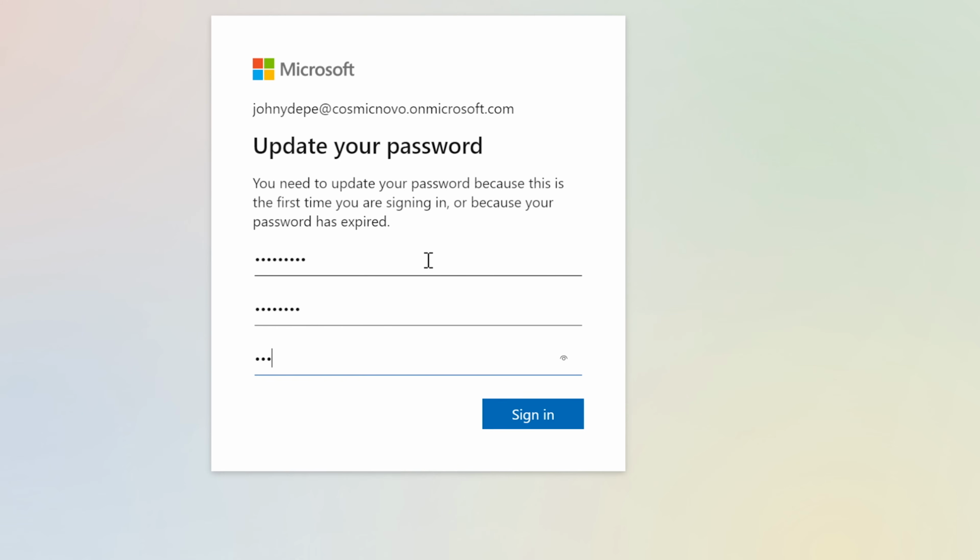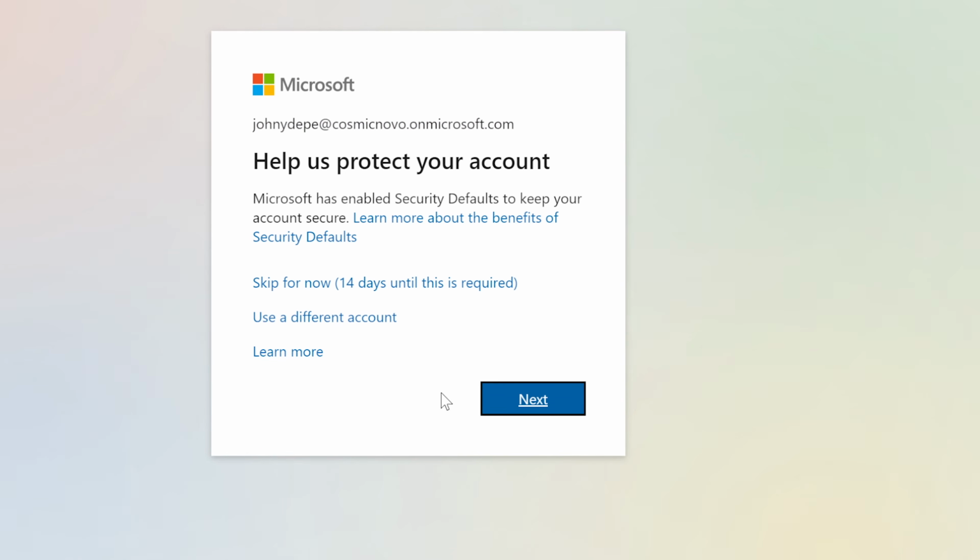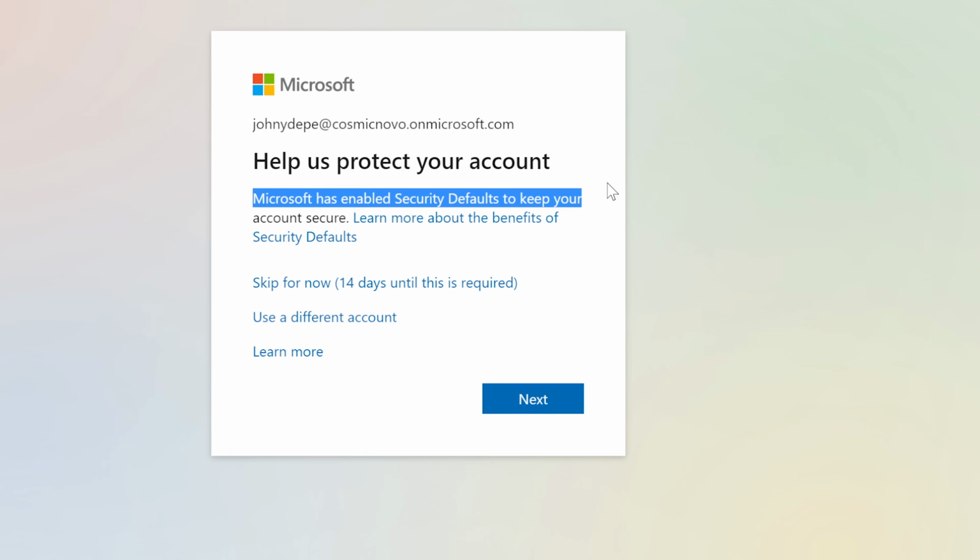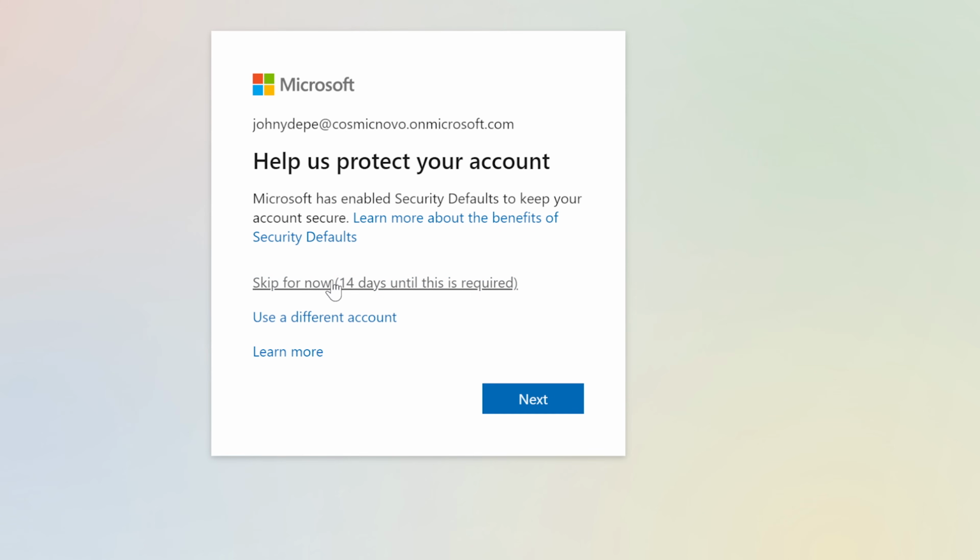We're changing the password, so the user is also going to be able to change the password. John is going to be able to change the password. And here it is. Microsoft has enabled default security defaults to keep your account secure. I've talked about this in a previous video as well, and it's going to force you to use multi-factor authentication within 14 days. It's automatically going to force you to do it.